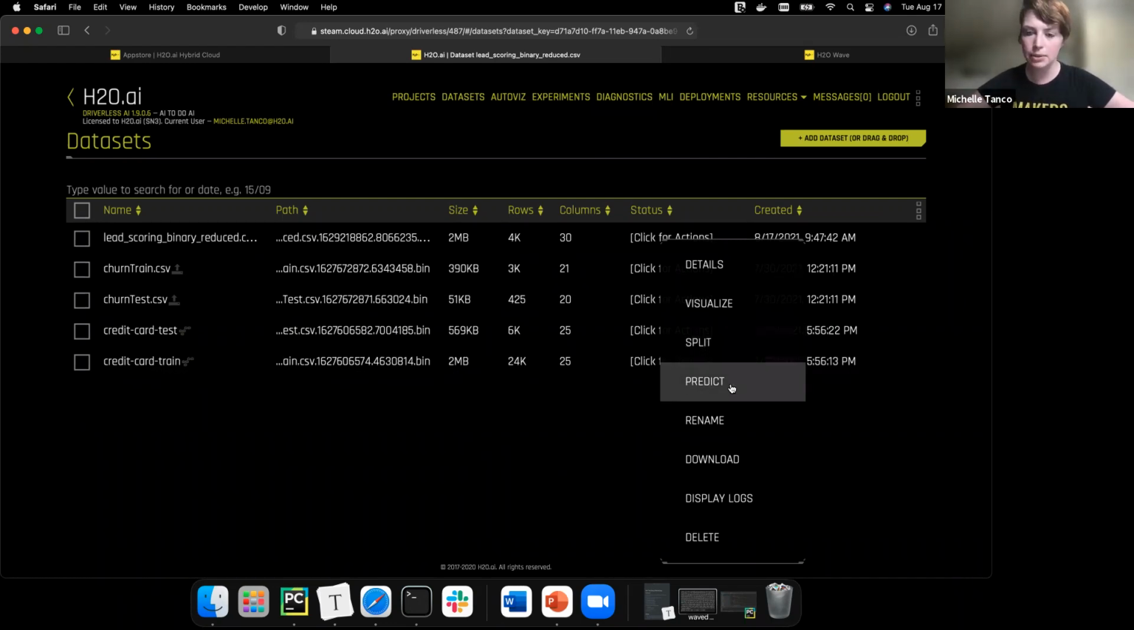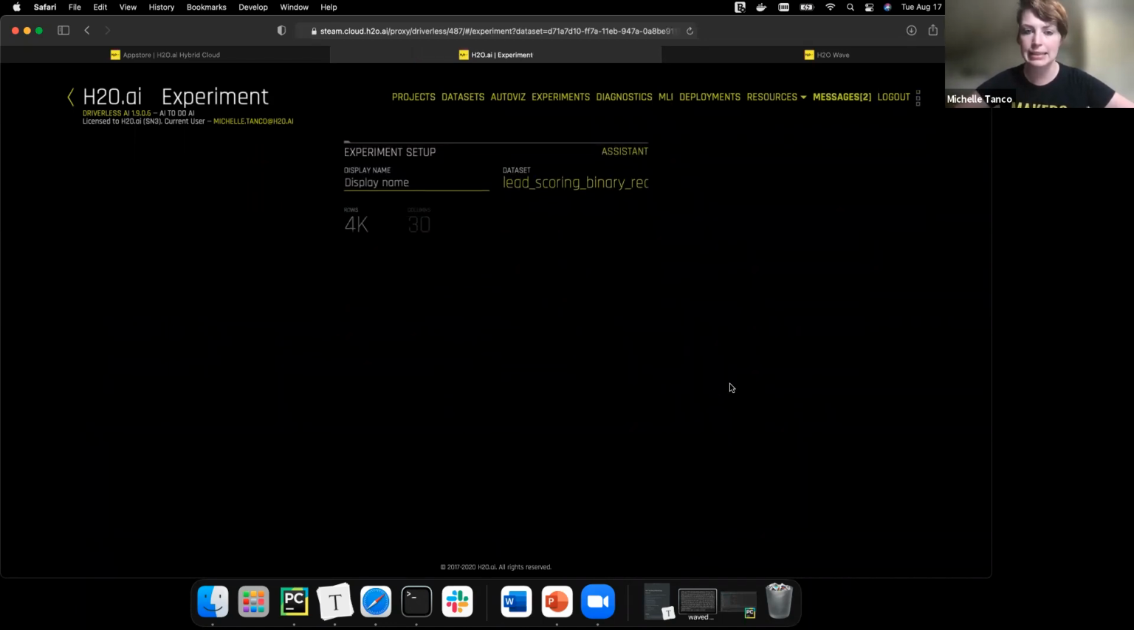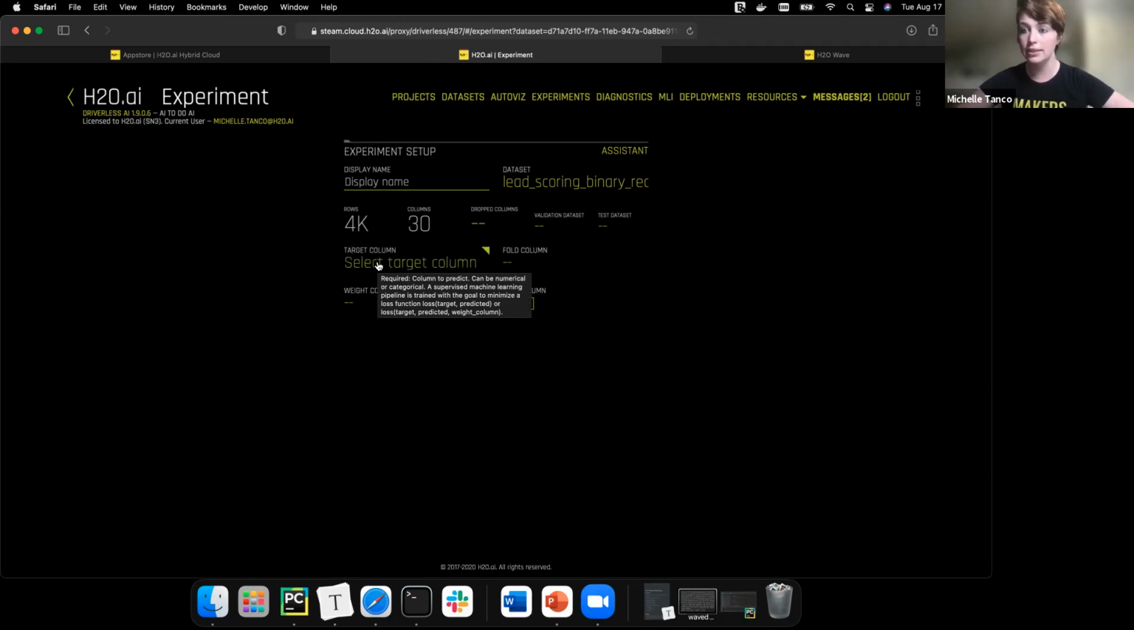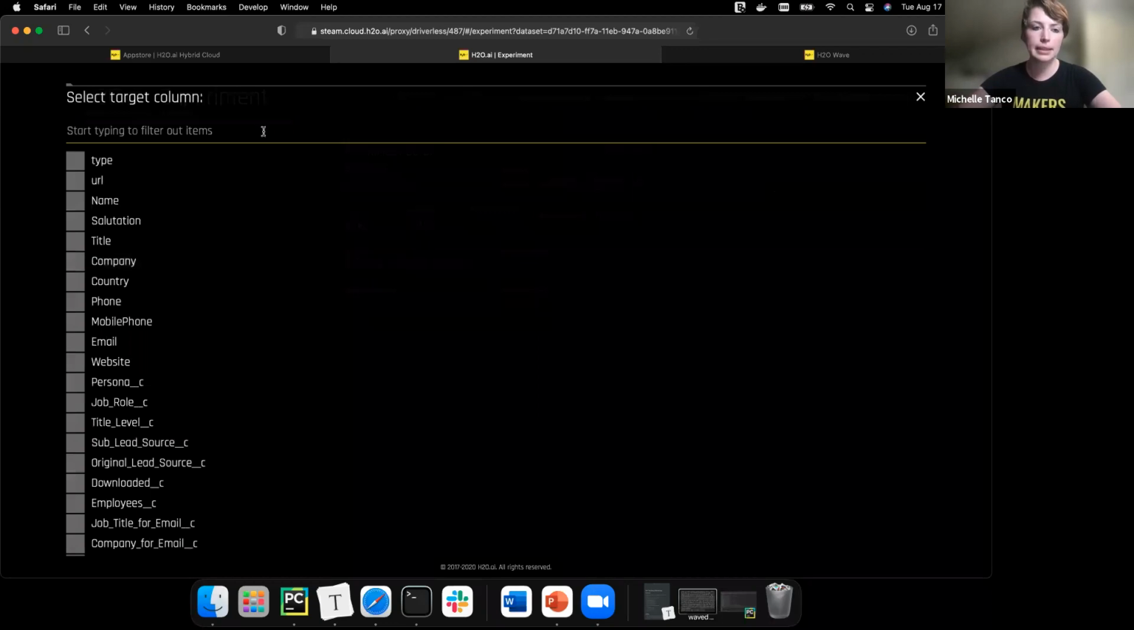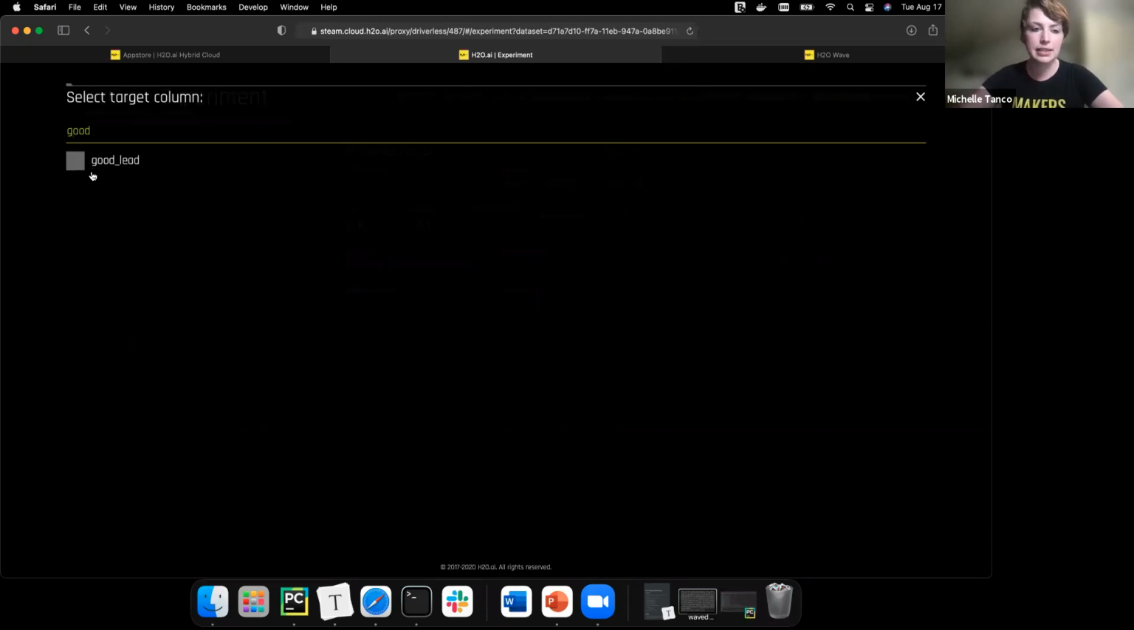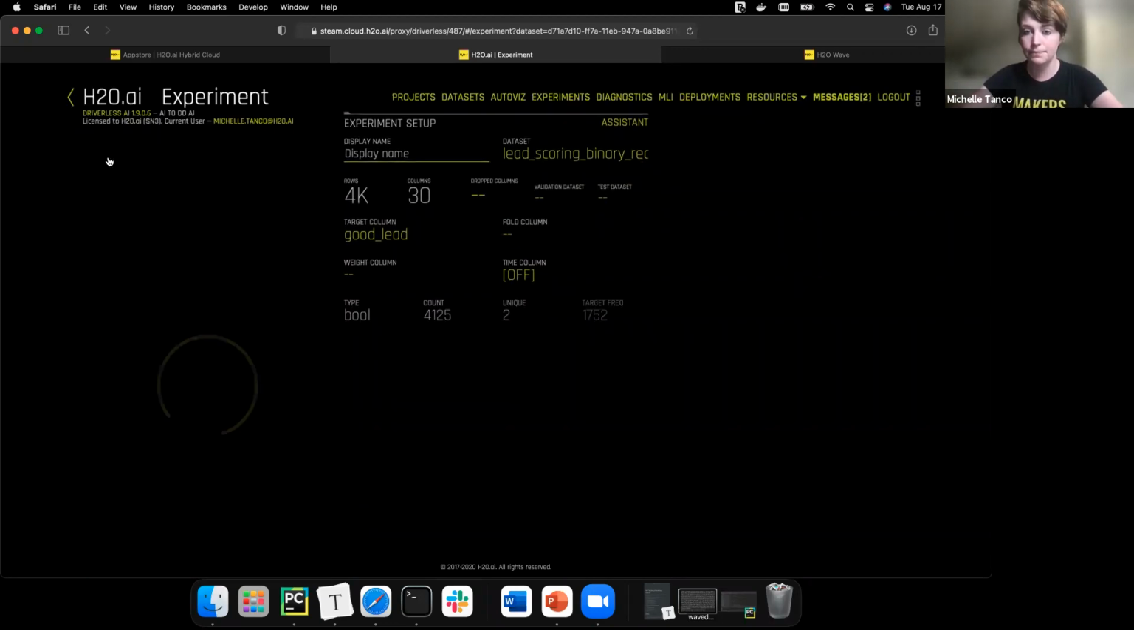To start building our machine learning models, we're going to use the predict button, and this is going to take us to the experiment setup page. Here, I have to tell Driverless what I want to predict because at this moment, we're solving just those supervised problems, the which ones and how much. So I'm going to say I am trying to predict if something is a good lead or not.